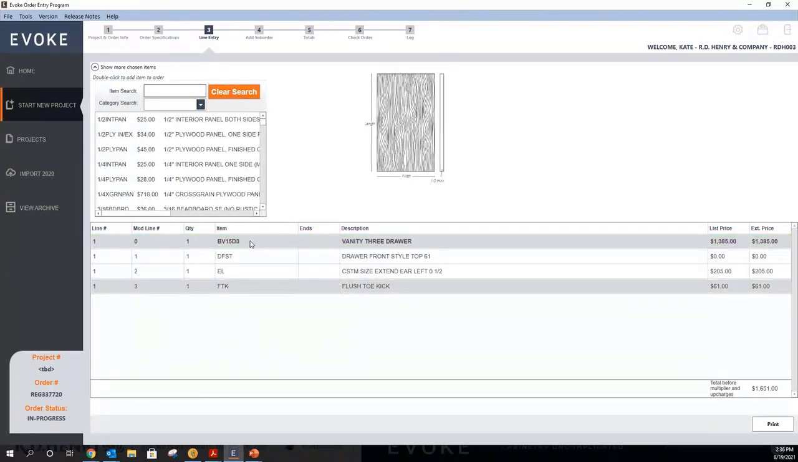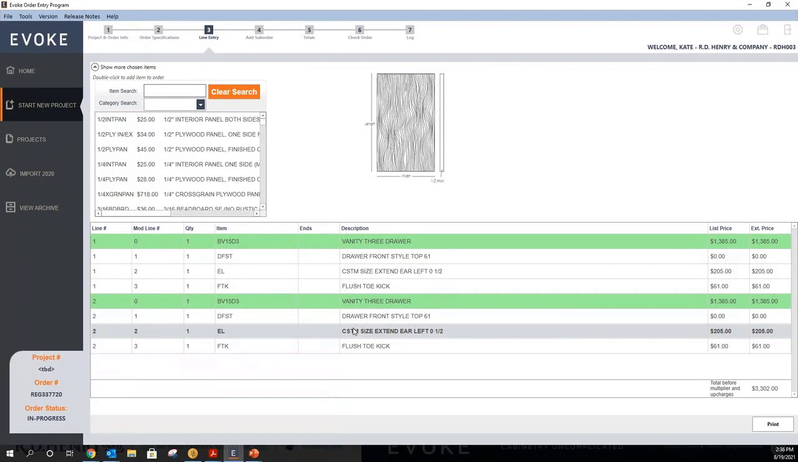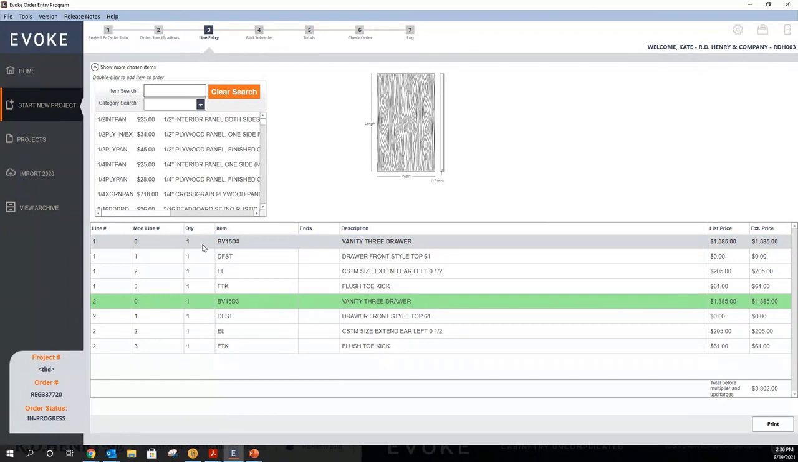We also have the option to copy cabinet. So because I have 2 of these in my drawing, I can right click and hit copy line and then yes, this will copy that exact cabinet with all of the modifications as well. And now I have 2 of those cabinets. We do not have the option to change the quantity of cabinets. So if I had 3 of these, I couldn't just change the quantity to 3. You will need to add it to your order 3 times. For cabinets themselves, we do allow you to change the quantities of molding. So any crown molding, toe, fillers, those kind of things, you can change the quantities on those, just not cabinets.